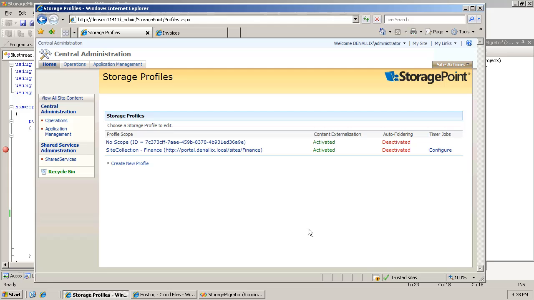For this demo, we're going to demonstrate a kind of hierarchical storage management, tiered storage scenario. We can do this a lot of different ways with StoragePoint. Once we have the content externalized, we can have different storage profiles associated with different scopes. And as a document moves from one site collection to another, or from a site collection to a record center, we can move that content if it has a different storage profile associated with it.